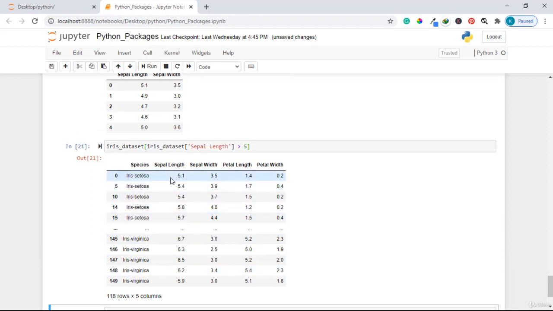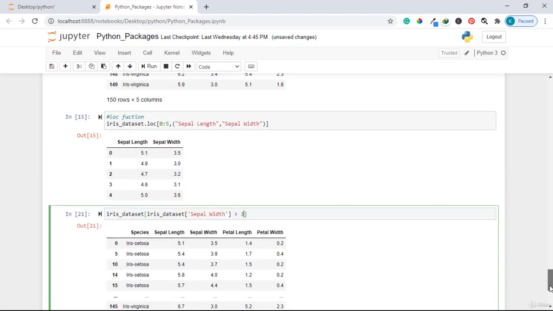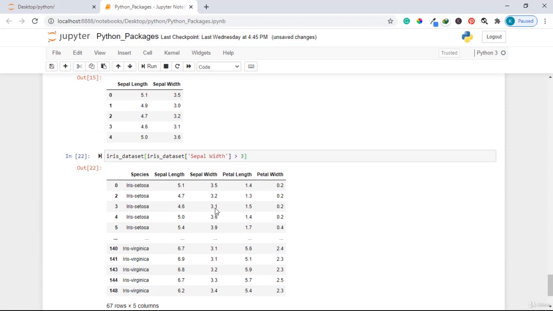If you look carefully, you see 5.1, 5.4, 5.4, 5.8, like so. And so let us say you want to print the sepal width which is greater than 3. In this case, I will just do something like that. Sepal width is greater than 3, and if I run my code again, the sepal width will be 3.5, 3.2, which is greater than 3.